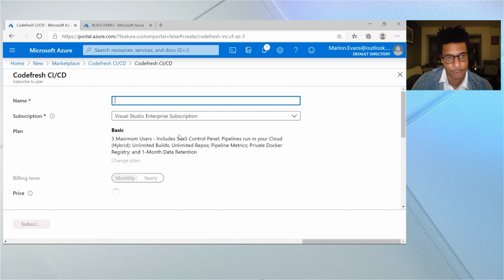When I click create, I'll be taken to a page where I start to fill in information about this subscription. And so I need to name the subscription. I'm going to name it Build Demo for today. I need to select an Azure subscription that I want to associate this SaaS application with.